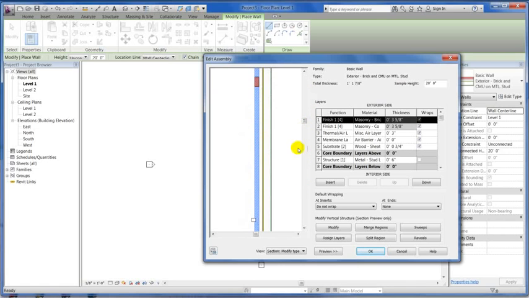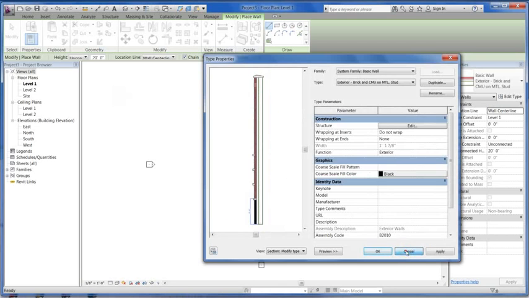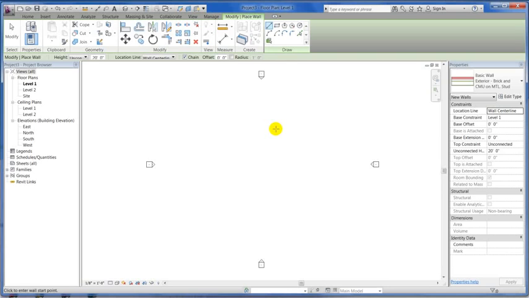Now if I change something in here, every wall that's called exterior brick and CMU on metal stud, if I was to, for instance, delete this finish, oh, it's not going to let me delete it, but it would change that on every wall that's named that. So that's the difference between an instance parameter and a type parameter. The instance just changes that one instance. The type changes everything in that type. And that's going to be very important when you start creating families. So I just wanted to go over that with you.